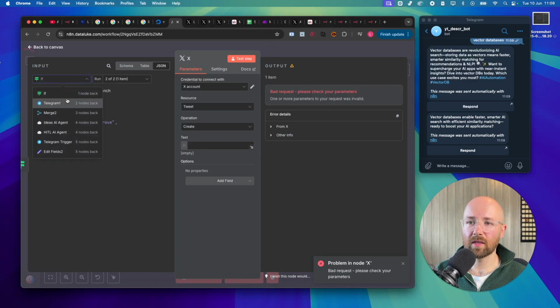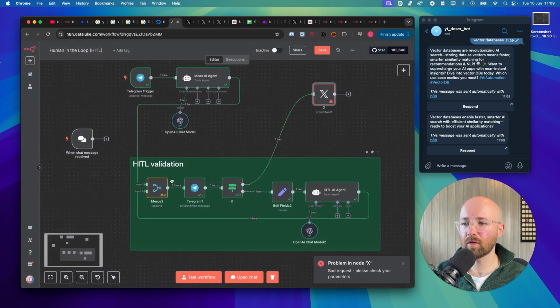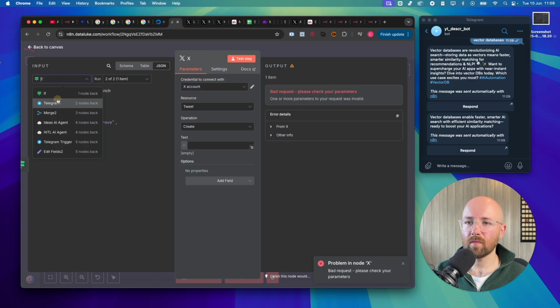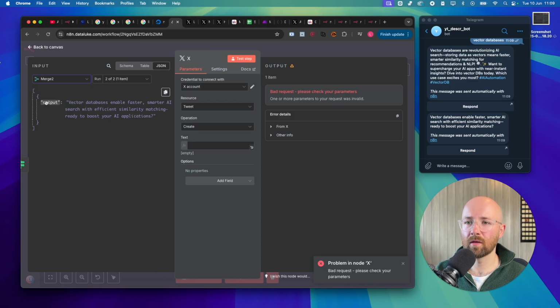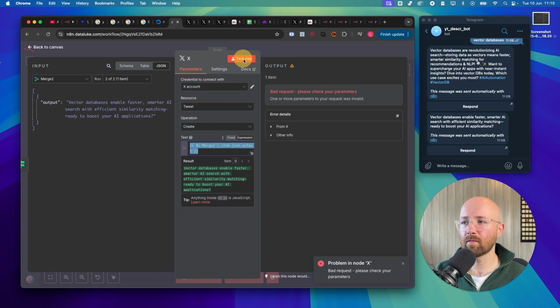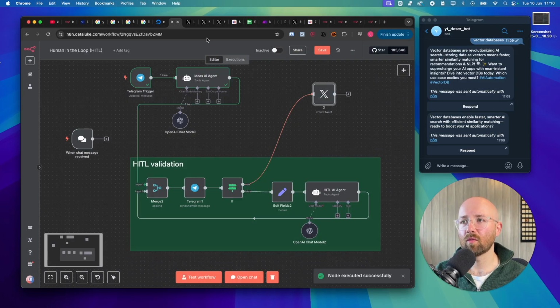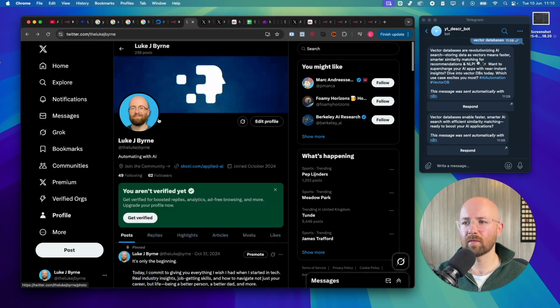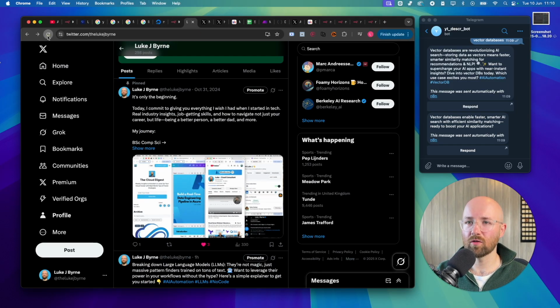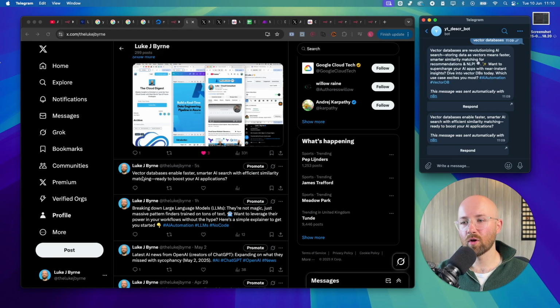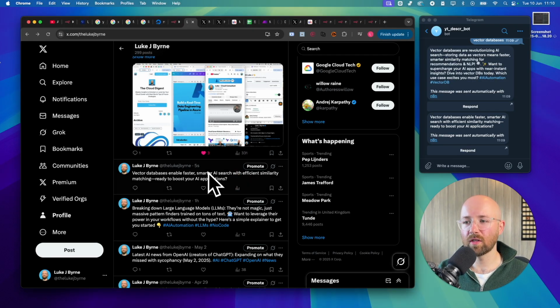So if we come back here to, which one, the if, Telegram merge, so we'll go to merge, up here, get that output, put it in there, test that step, bam. We'll then have tweeted or X posted this new thing. Let's refresh, and there we go. So it has been posted here.